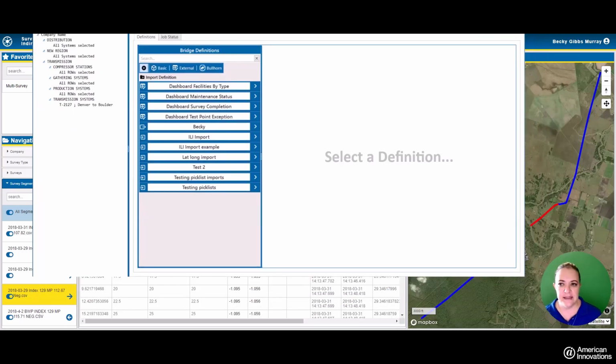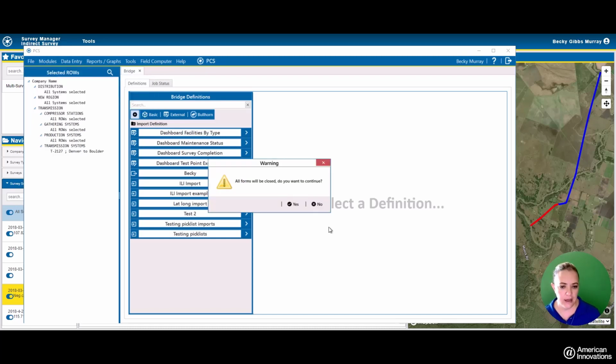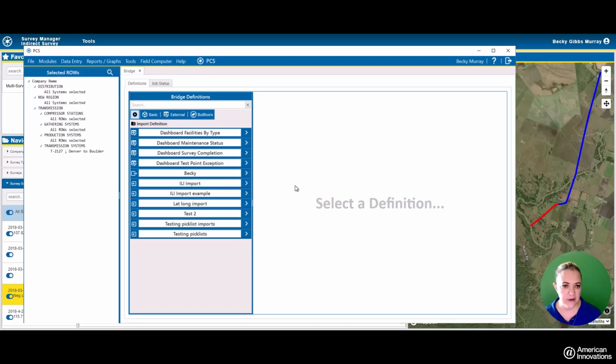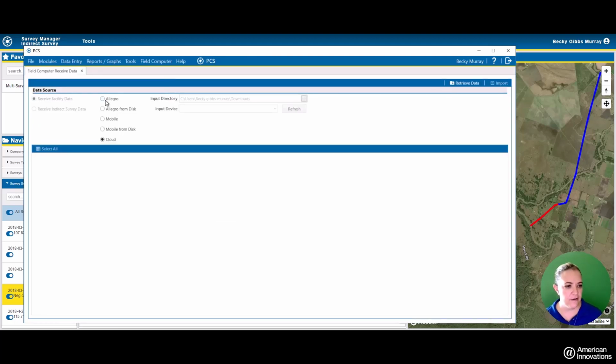And then when you go into PCS, first you have to be in the Indirect Survey Module because we are receiving indirect survey data, and then go into Field Computer and then Receive. And then for now, you will have to select Allegro from disk in order to get to those survey files. If you choose mobile from disk, and this is an issue that we are aware of, the Receive Indirect Survey option is grayed out. And so Allegro from disk works just fine. So select that and say Receive Indirect Survey Data.